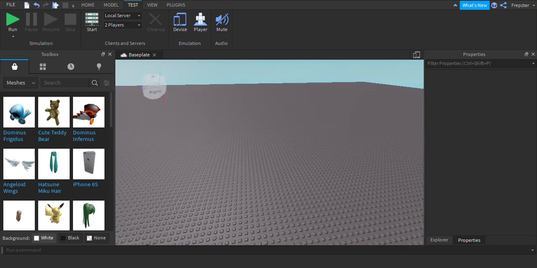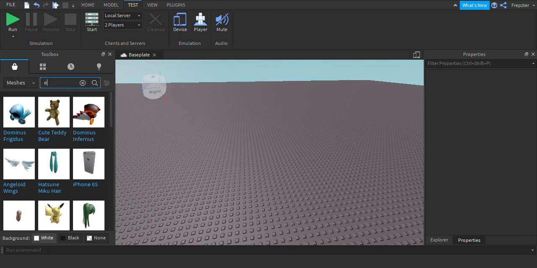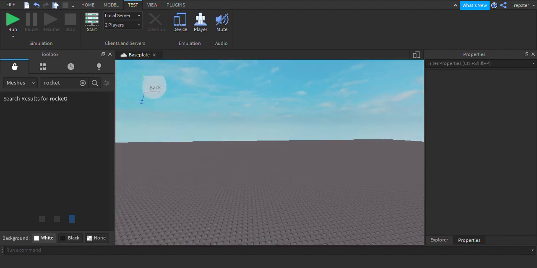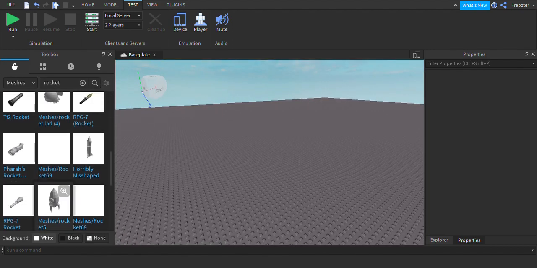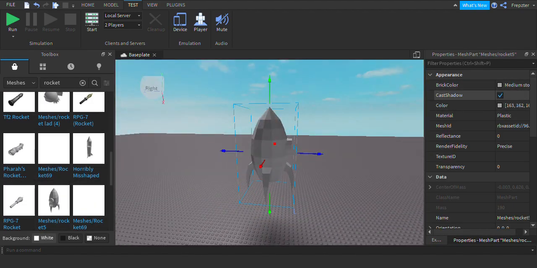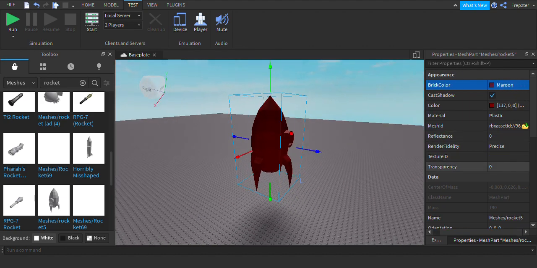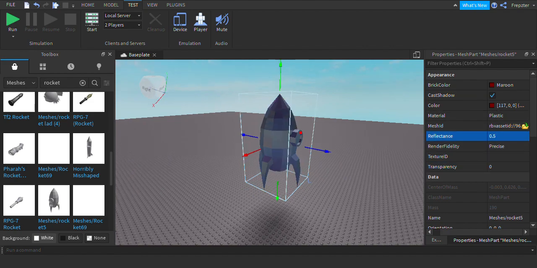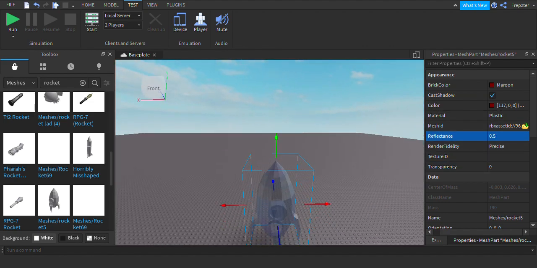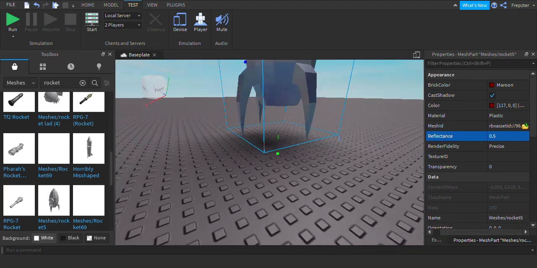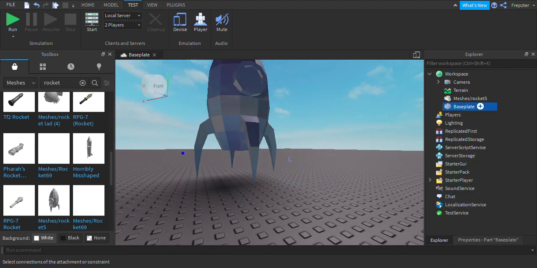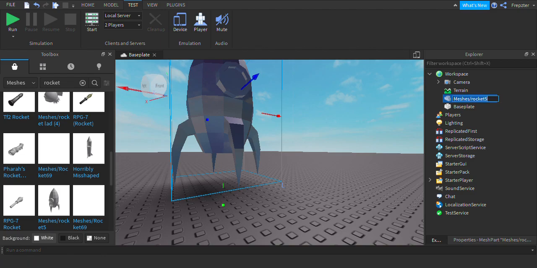on Roblox. So first, we'll find a model. So I'm going to rename this to Rocket, okay? Then I'm going to find a mesh called Rocket, and let's try to find that one. All right, we have one here. And let's just change the color of this. And let's change the reflectance to 0.5, like that. That looks cool, right? All right, now next thing we're going to do is rename this one to main, like that.